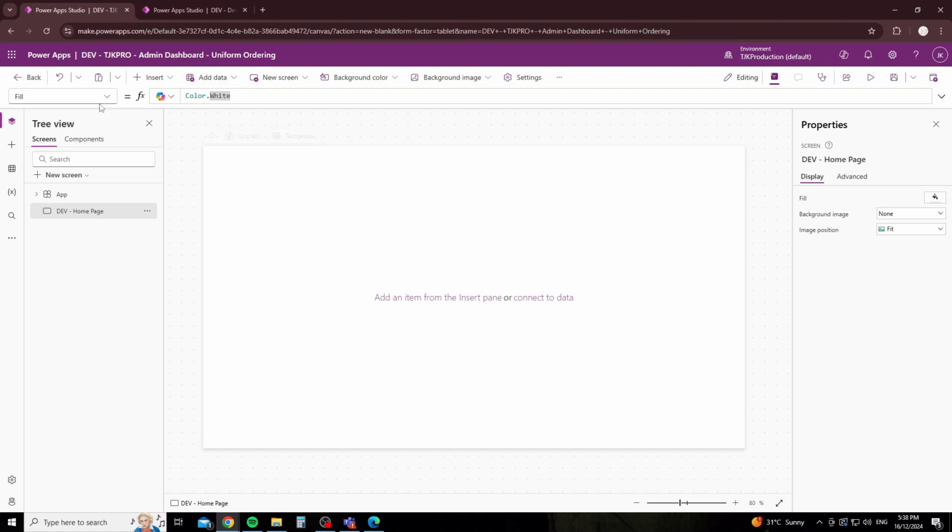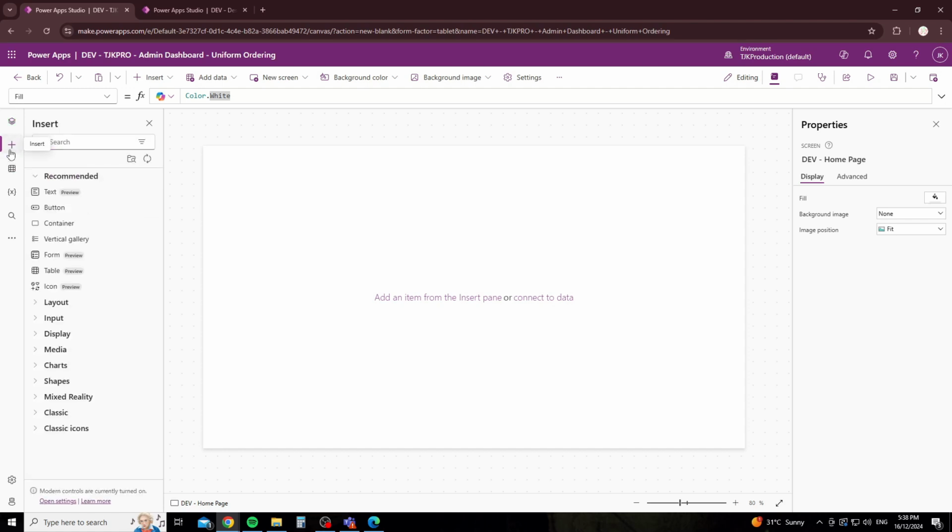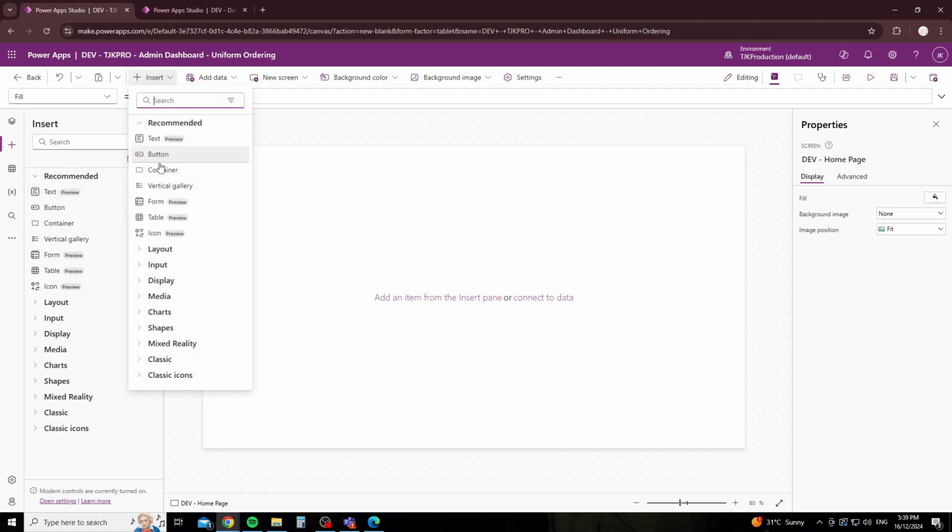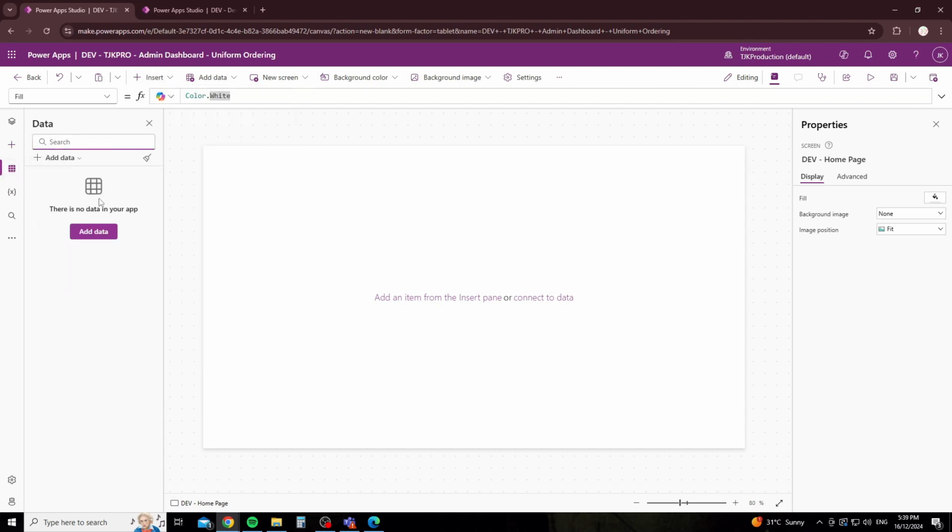which segues into tree view. So on the left side here, you've got all these different buttons. The first one up here is your tree view. This will show you your parent and child relationship with your assets, right? The next one under is insert. It's the exact same as this drop down. I prefer to use the drop down, but you've also got it here, and you can search here and here as well, right? Next is your data.